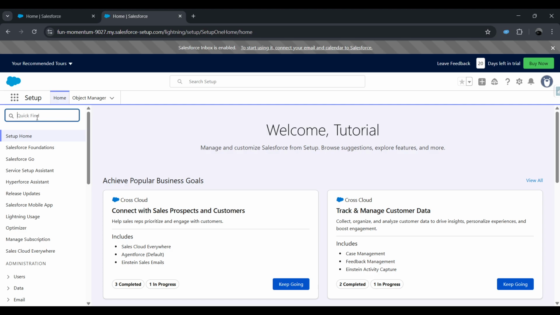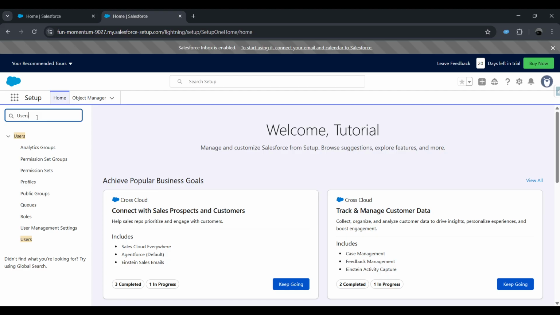Next, look for the quick find box on the left side of your screen. Type users into this search field. This handy feature helps you navigate Salesforce's extensive settings without scrolling through endless menus. As you type, you'll see relevant options appear below. From the results that appear, select users under the Users section.